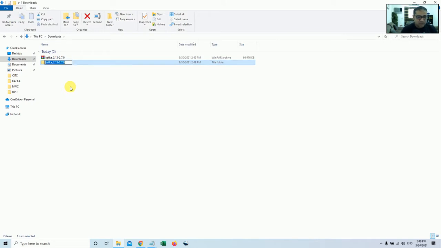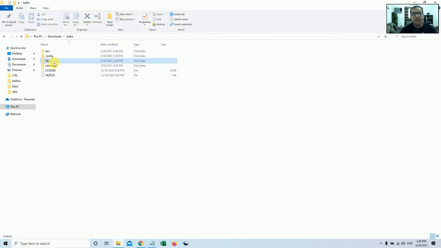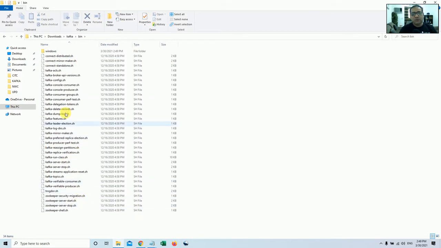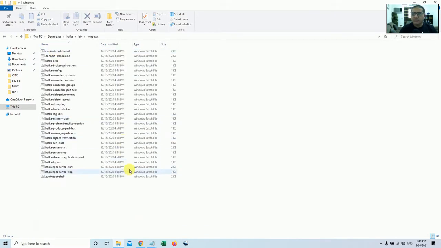You can just rename it as Kafka, and if you see here, it has the pre-configured packaged folder for you, which contains bin, and these files are basically used under Linux, and these files under the Windows folder have the Windows bat files available for you to start the Kafka and the Zookeeper.